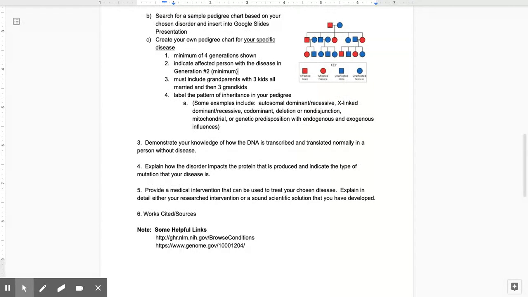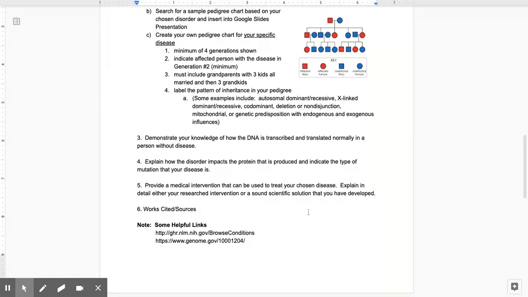You want to talk about overall DNA transcription and translation and give me a little summary, and then explain how your particular genetic disorder or disease impacts protein synthesis, and then treatment, and a works cited page.